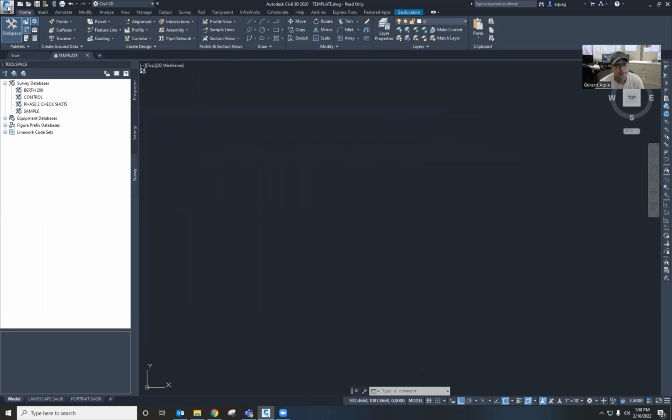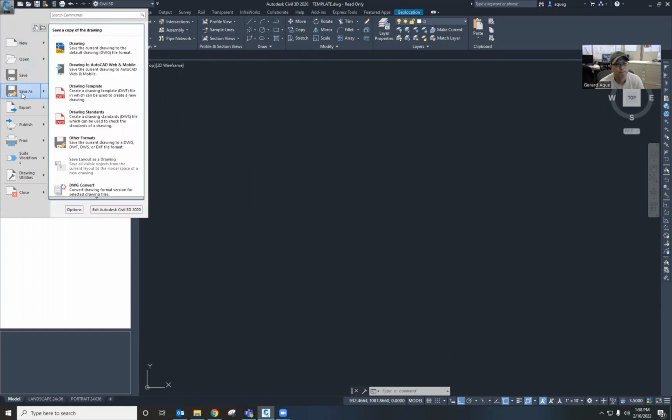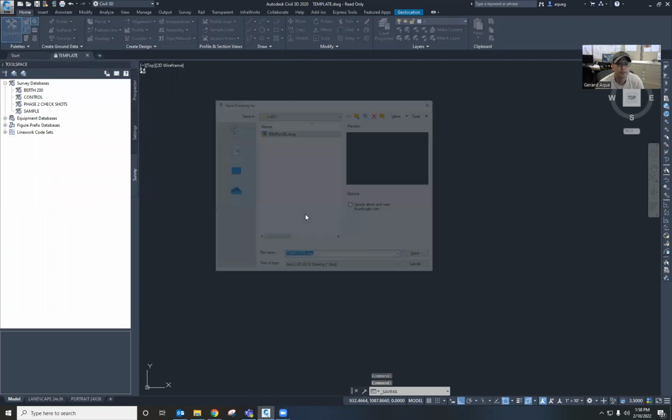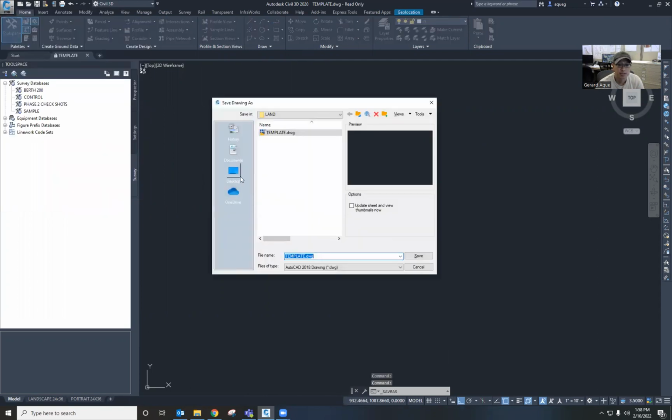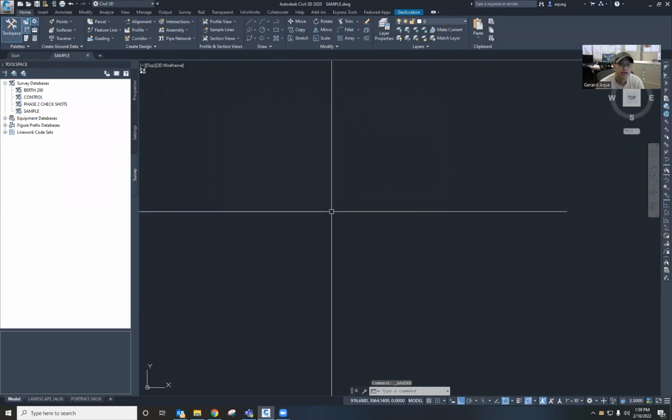So what you do is you go up here to the big C in the upper left corner, select it and save as. And we're going to save it as a drawing. You can save this anywhere you want. Most people save it on the desktop. I'm going to save it as a different file. I'm just going to call this sample and then hit save. So now we have a new drawing called sample. It should show up in a new tab up here.